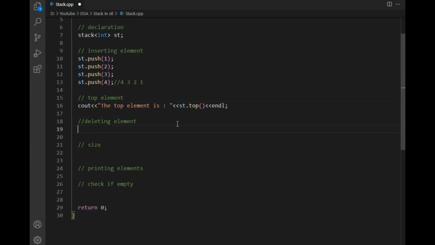Deleting element from stack. Deleting element is the easiest task. We just have to type st.pop and the topmost element gets deleted. So in our case, 4 will be deleted from the stack.